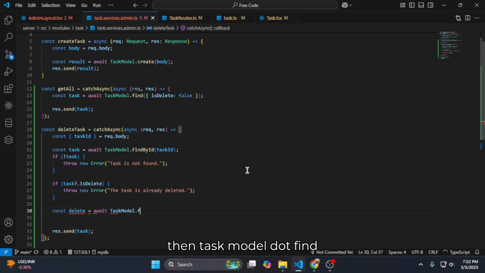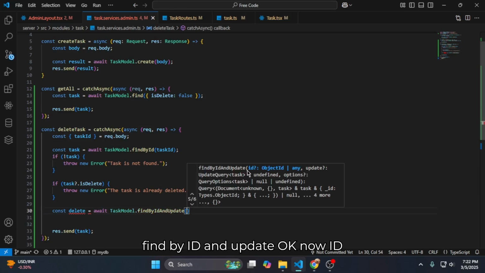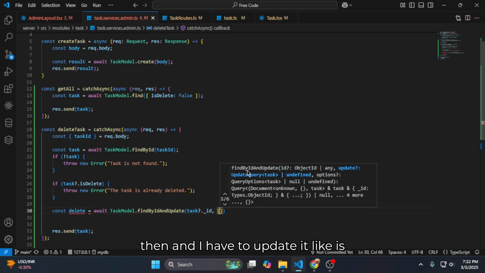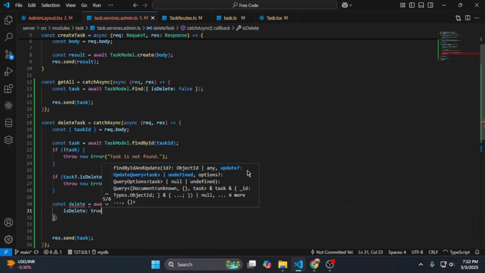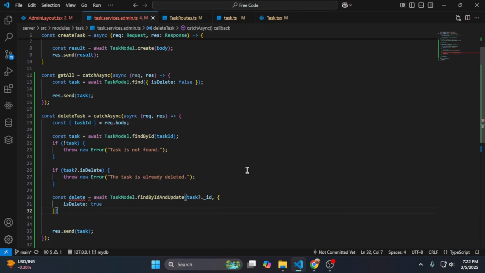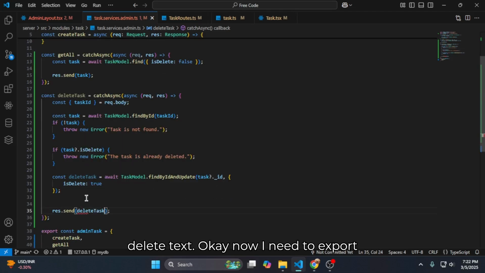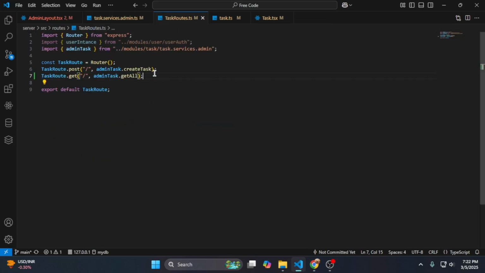Then taxModel.findById, and findByIdAndUpdate. Okay, now ID is the tax._id. Then I have to update it like isDelete is true. Okay, now that is deleteTax. Okay, that is the deleteTax. Okay, now I need to export that deleteTax. Okay, so that is the tax out.